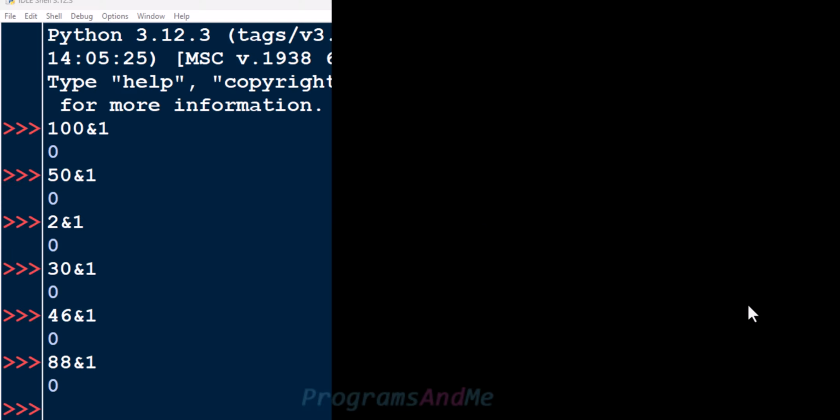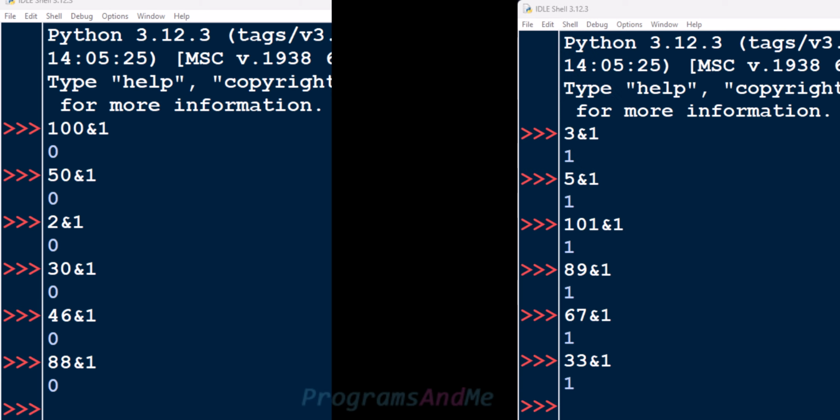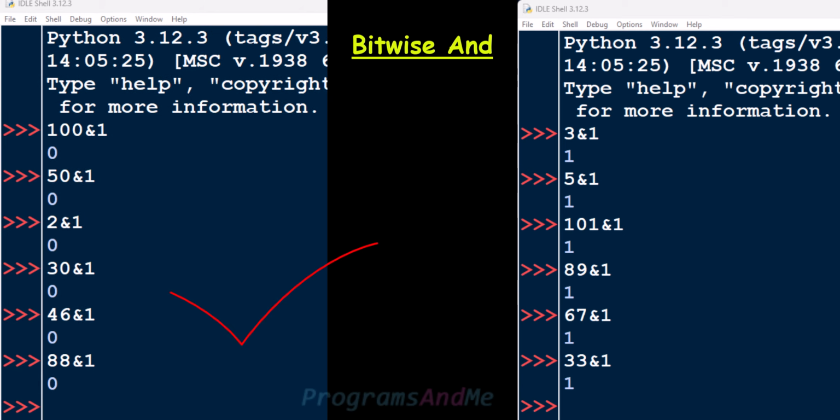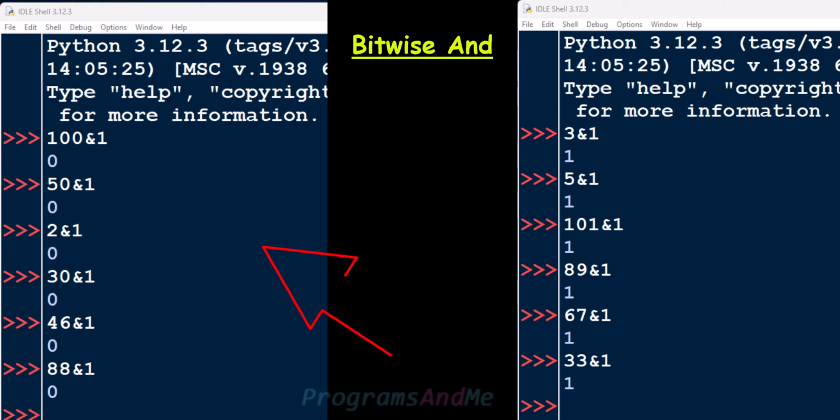And here are a few more examples. Next, on this side we have a few more examples. In all these examples we are performing a bitwise AND operation. One of the operands is 1. So here we can see in some of the examples the output is 0, and in some of the examples the output is 1. If you carefully observe the operands, one of the operands is even here, all the even numbers.